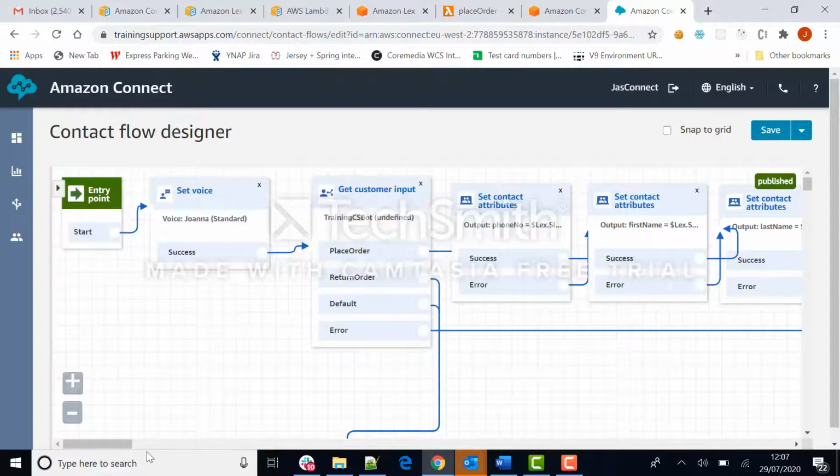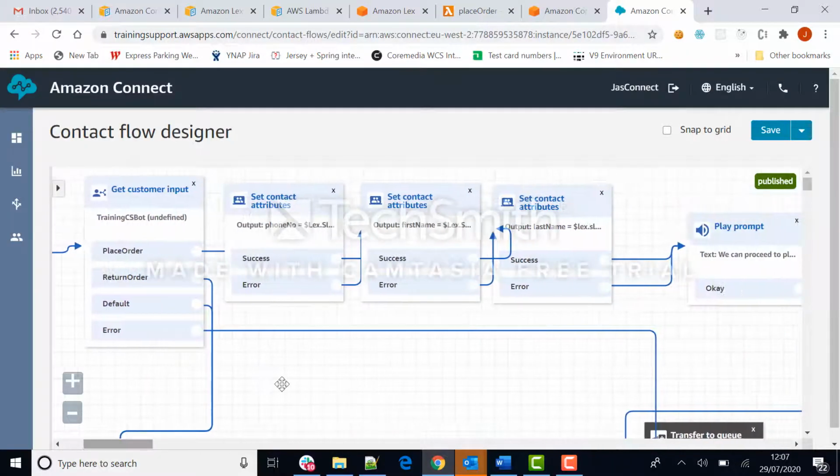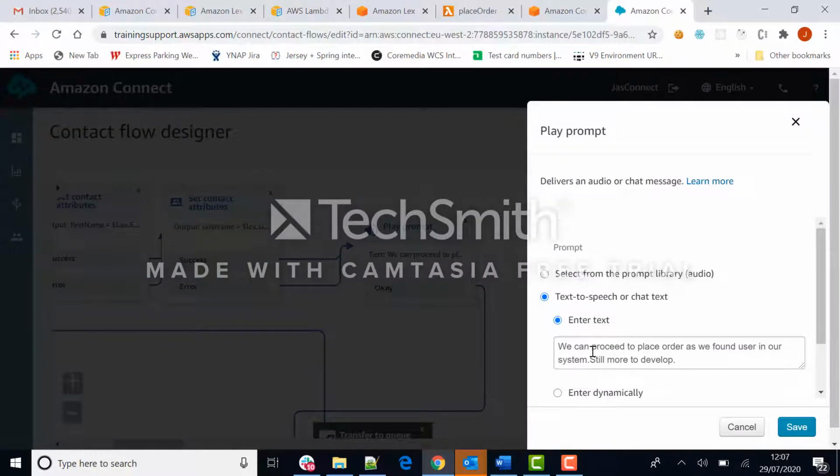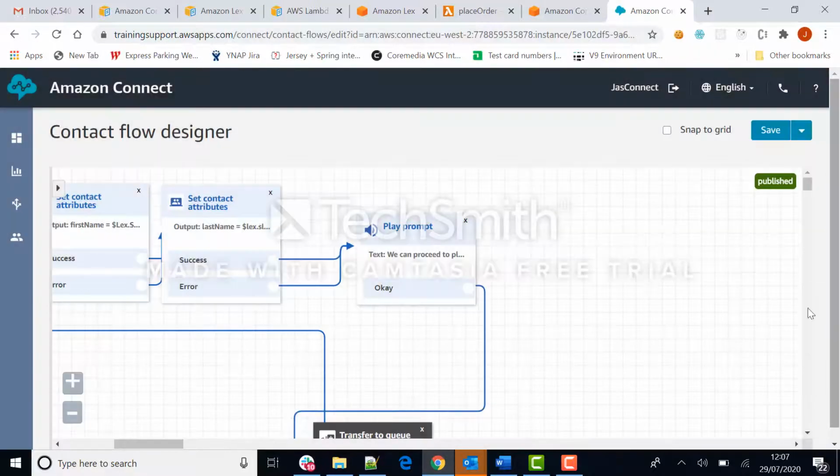and last name, lex.slots.last name. Okay. So once I have received all of these details, I can proceed with the further flow to show them products or list out the products and continue the flow. But I've just ended it here with a play prompt saying we can proceed to place order as we found the user in our system. I still have more to develop, so I left it over here.